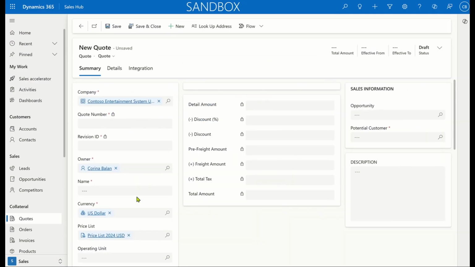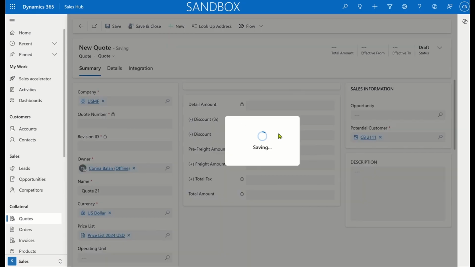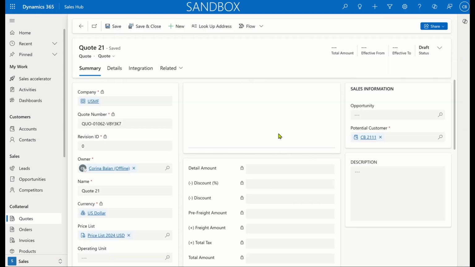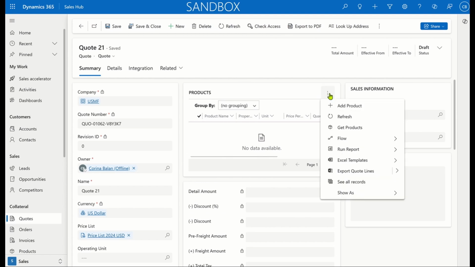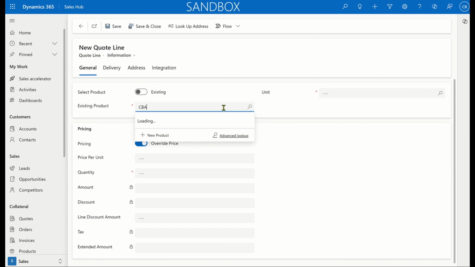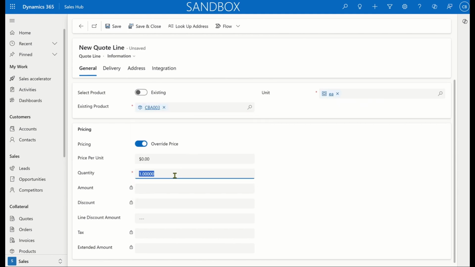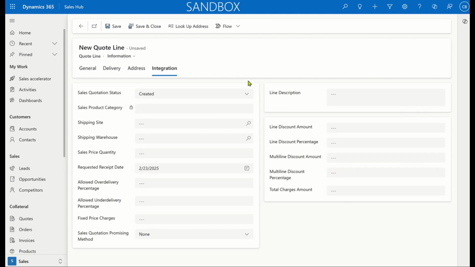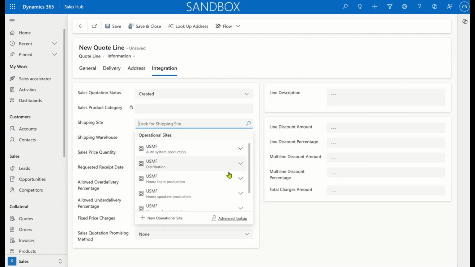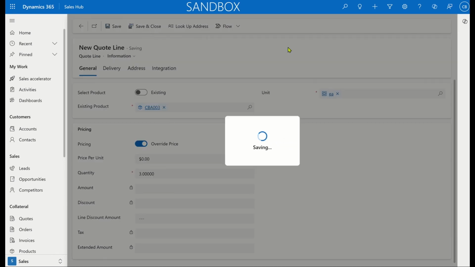So I'll be working with quotes for both scenarios using the USMF company and the same customer and the same product, which will have a zero price within sales, but has a non-zero price and also some volume discounts in F&O. So I created my quote header. Let's add my quote line, choose my product. And I know that shipping site is a pricing dimension and mandatory field, so I'll make sure to add that in and save my quote line.